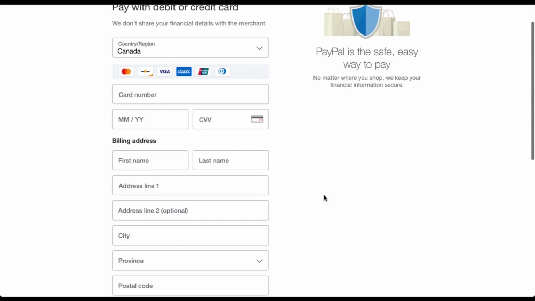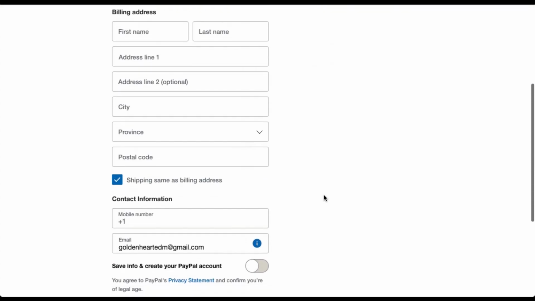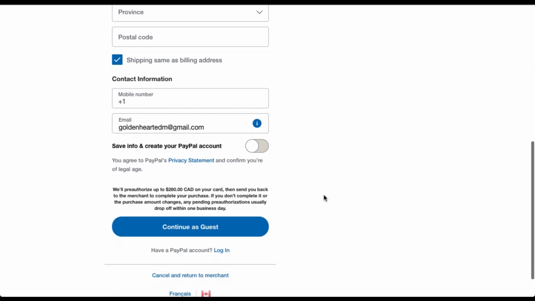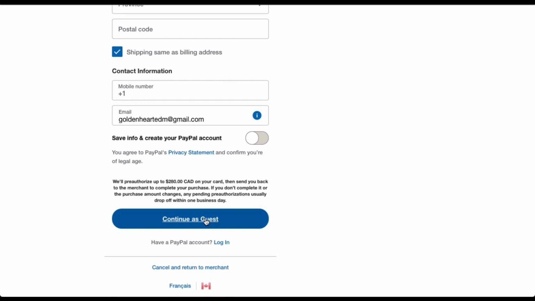Enter your payment card details correctly into the appropriate boxes. Check the Shipping Same as Billing box, then click the Continue as Guest button. Follow the confirmation prompts to complete the transaction.